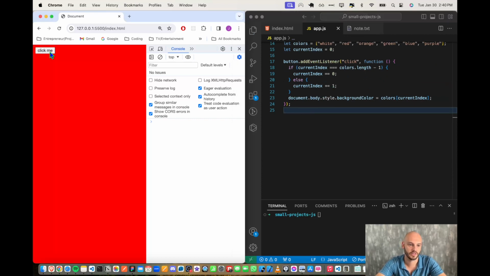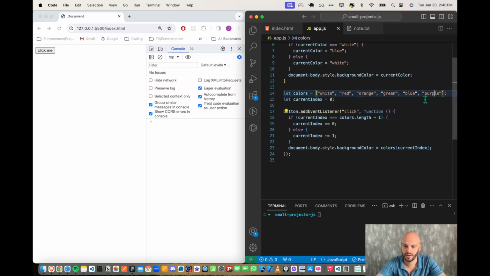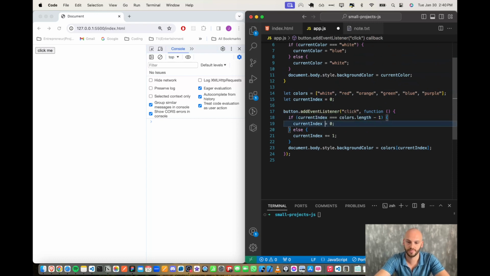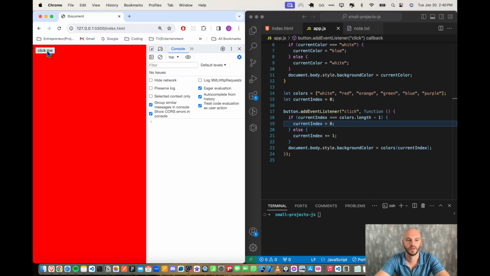So now let's test this out. Okay, that didn't work. Current index is at 5, and then that should be true, and then we set equals 0, not double equals 0. Okay, so now we're back.